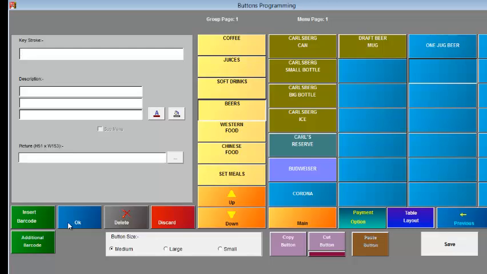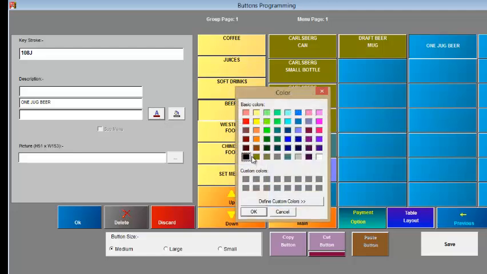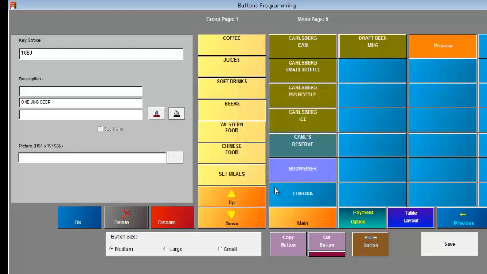So now you have 1 jug beer. If you want this color to be changed, you can actually do color changing. Let's say the character is white. Okay, that's fine. Let's change the background. You want the background to change. For example, if I say I would like this color, I say okay. Right, this is the color, and I say okay. There you can see. So then you save this up.